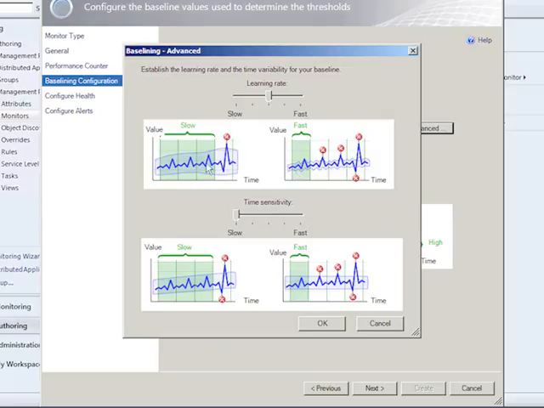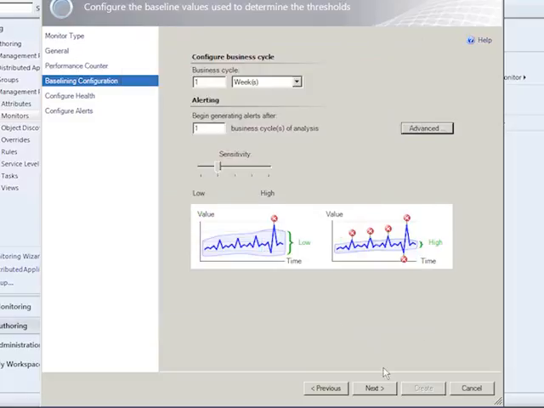Now, the trade-off here is if you have this peak, it would not have been captured in either one of these. So the slower you go, the better your baseline is going to be. But if you need to get going immediately, then a faster baseline may make more sense. And the same goes for time sensitivity. How sensitive is it that you get this baseline in place immediately? And if you wanted to, you could change it. We're not going to. We're going to leave everything in place for the defaults.